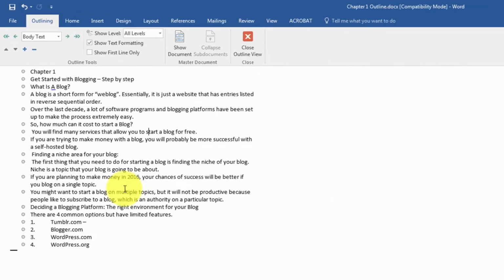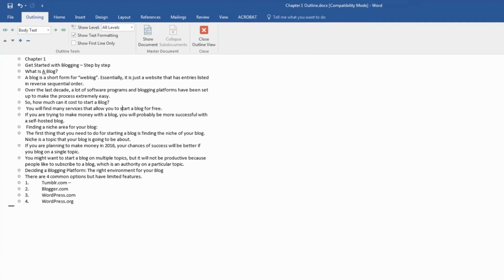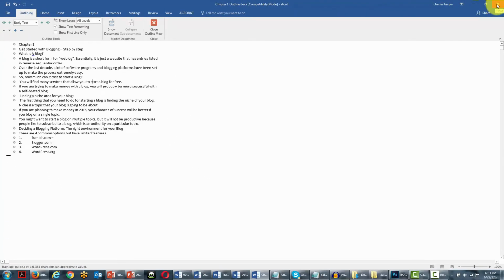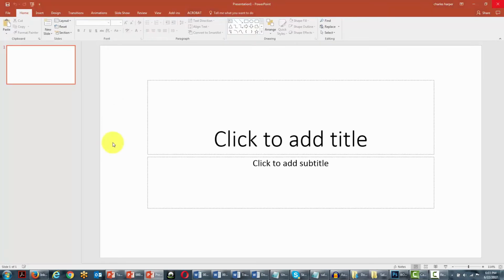And what we basically want to see is we want to see each sentence or each potential slide connected to one of the side dots here, and this automatically happens once we change it to the outline view. So once again, what we're going to do now is we're going to go ahead and save this document as it is. And now that we've done that, we can go ahead and close our outline, and we can then open up Microsoft PowerPoint.